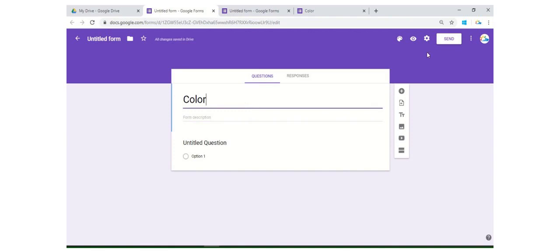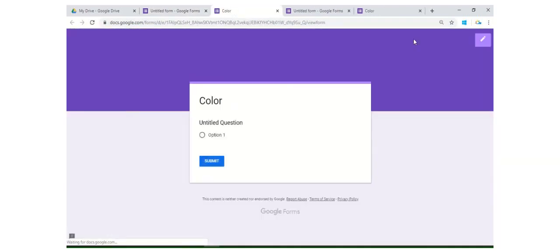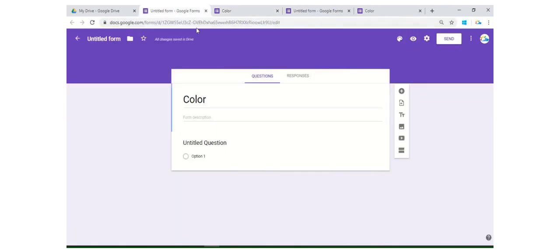On the right top corner of your screen, you can see this eye, which means preview. Preview means how this form will actually look to all the persons, employees, students, etc. who will be providing responses. So this will be the visual appearance of your form. Currently, it has a purple color on the background, and the font is kind of basic. So let's see what we have in our repository.